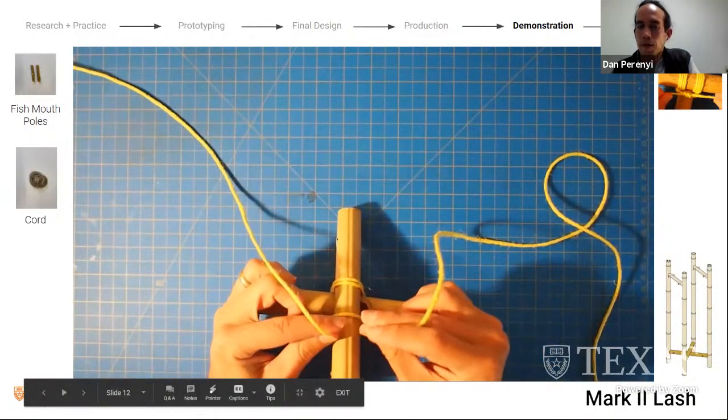And we've got the photo of the knot at the top right, just to kind of show you where we're headed.